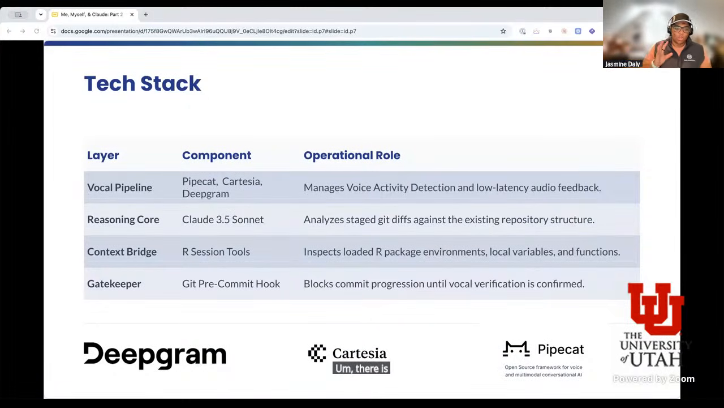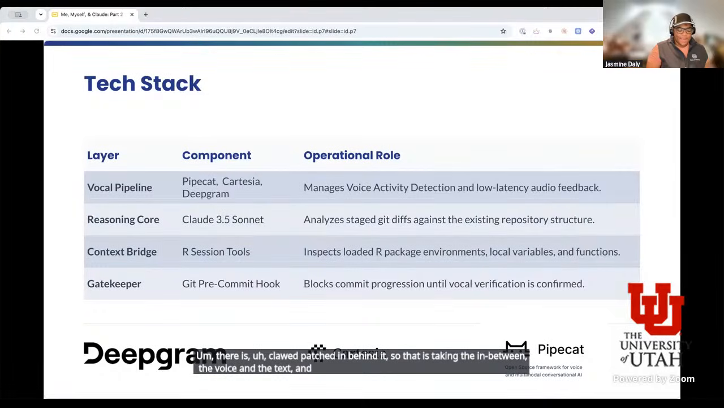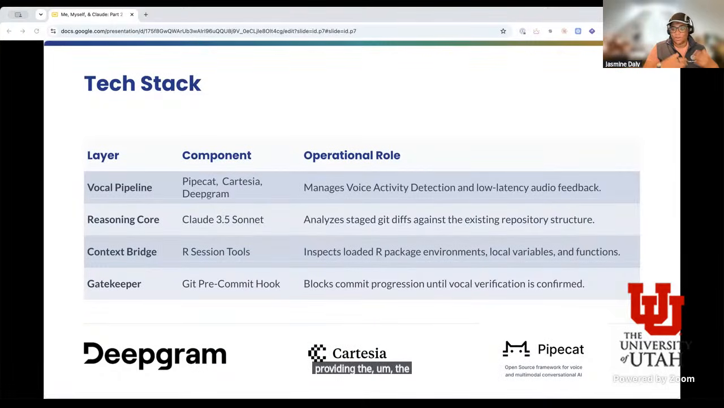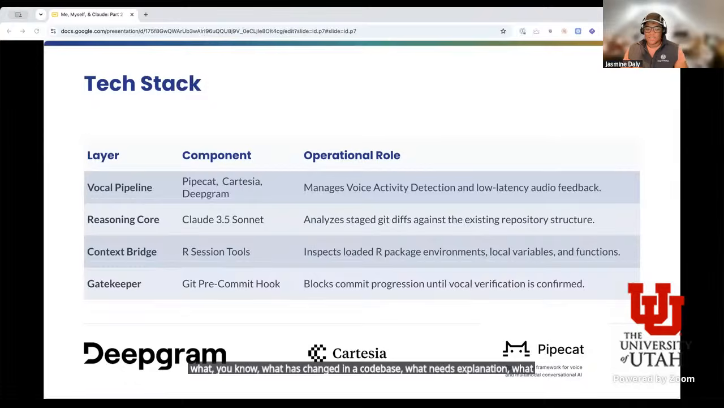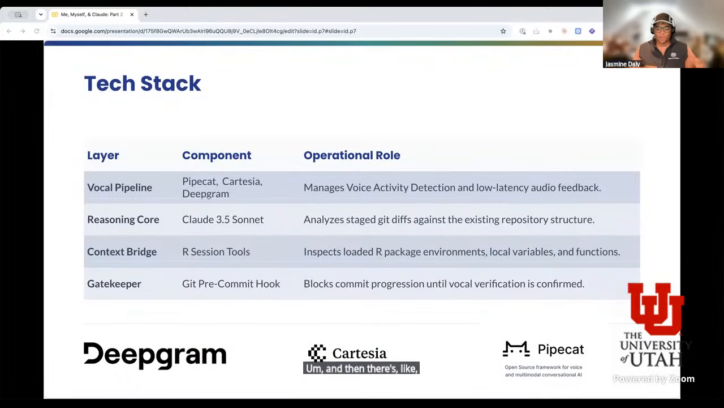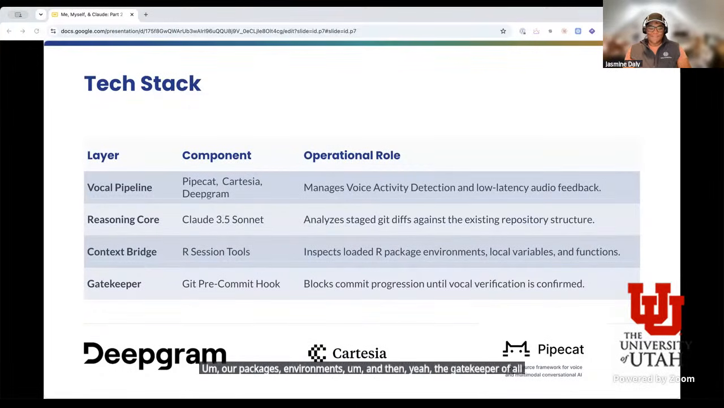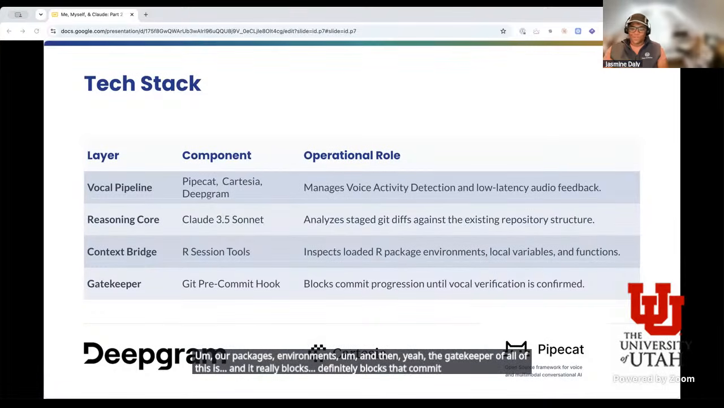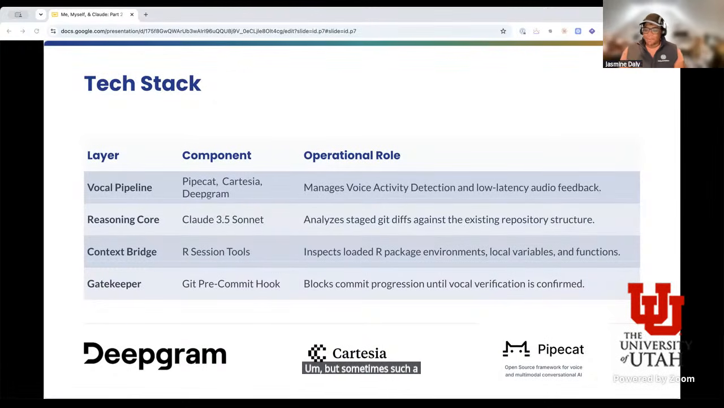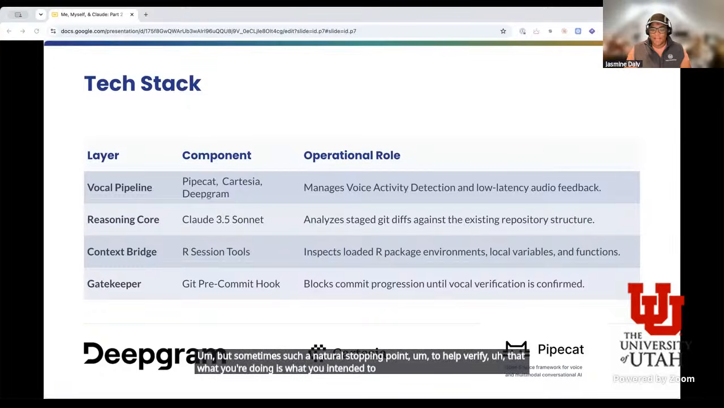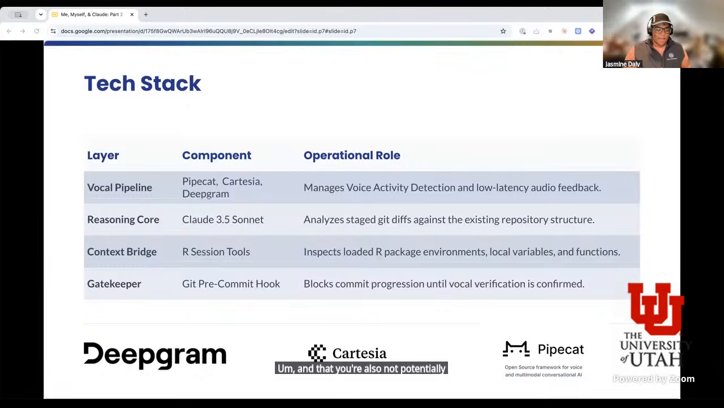There is Claude patched in behind it. That sits between the voice and the text, providing context back about what has changed in a code base, what needs explanation, and what some of the gotchas are. Then there are specific aspects about loading R packages and environments. And then the gatekeeper of all of this definitely blocks the commit progression, which can be really frustrating, but is sometimes such a natural stopping point to help verify that what you're doing is what you intended, and that you're not potentially committing any malicious code or things that should stay secret.